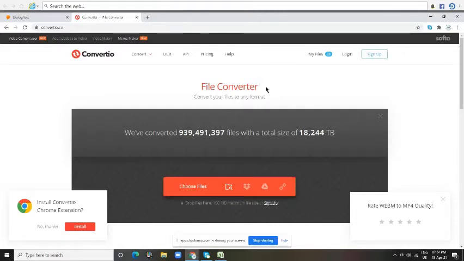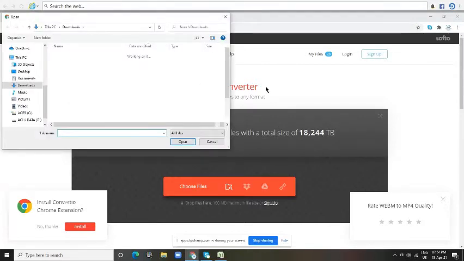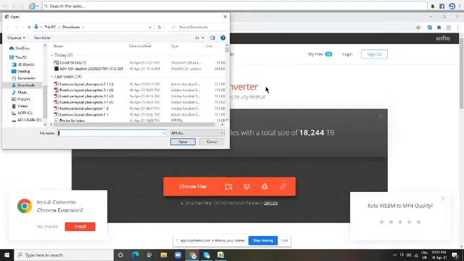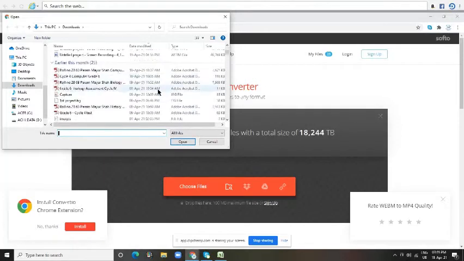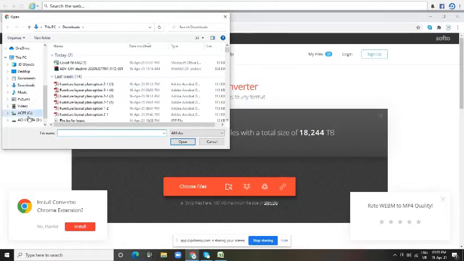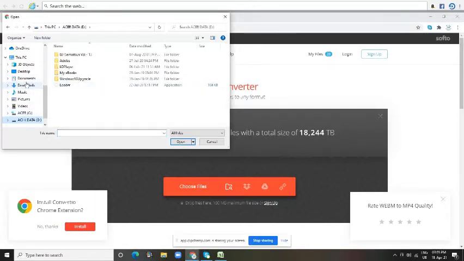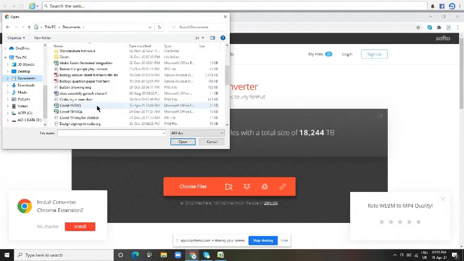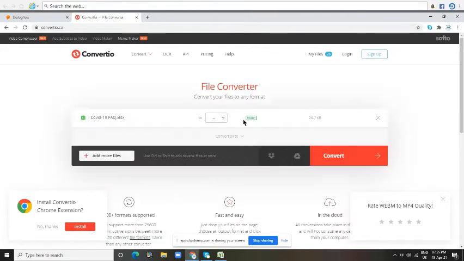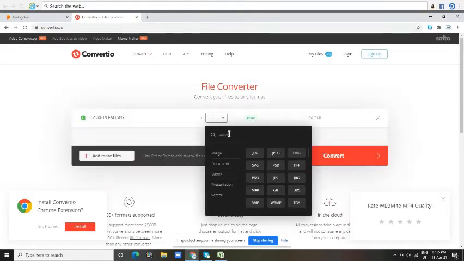My file is a Google Excel or Microsoft Excel sheet, and the extension is .xlsx. But in DialogFlow, only two formats and extensions are used, like HTML, text slash HTML, or CSV. So for changing that to CSV, I will first select my document, COVID-19 FAQ, open that, and then search for CSV.